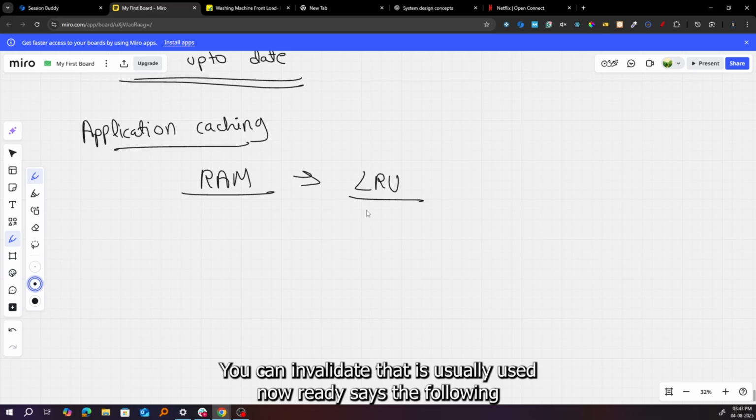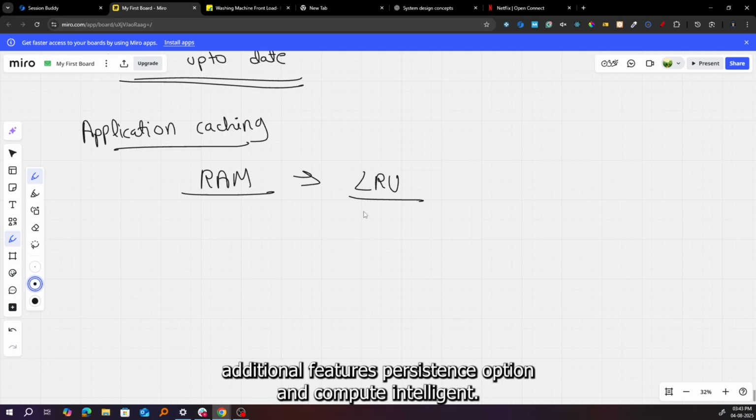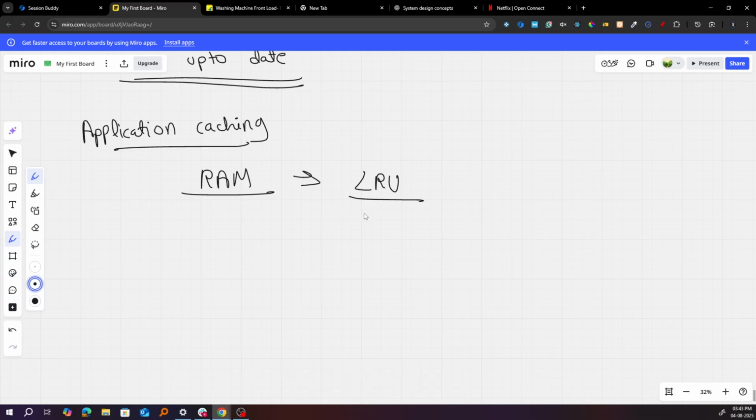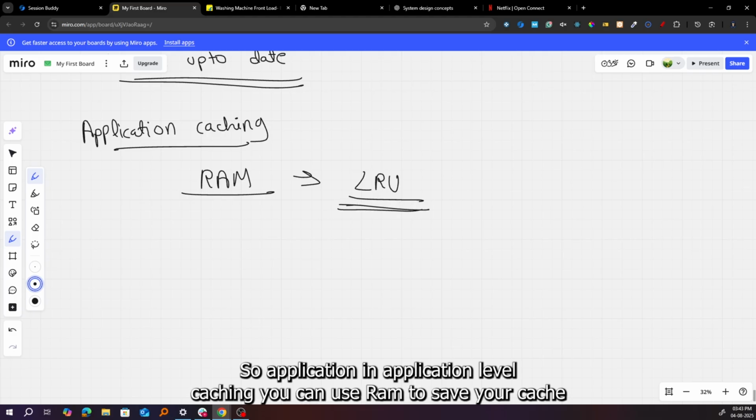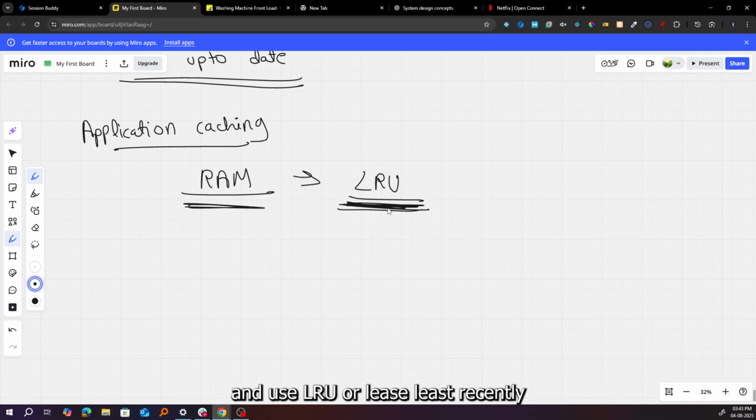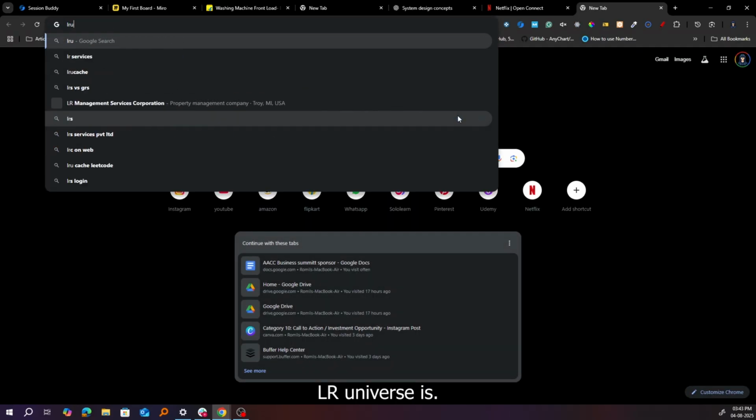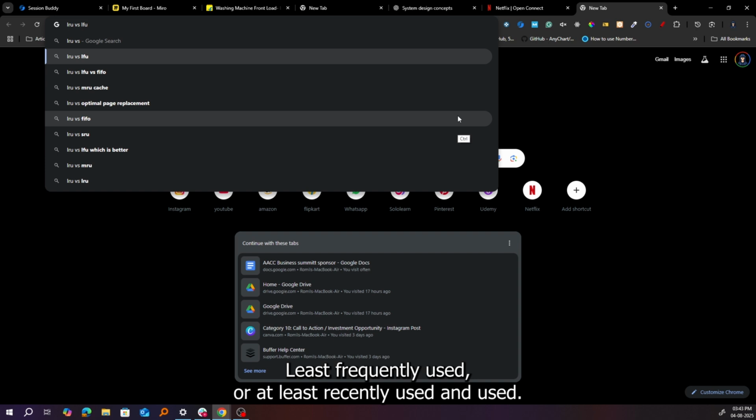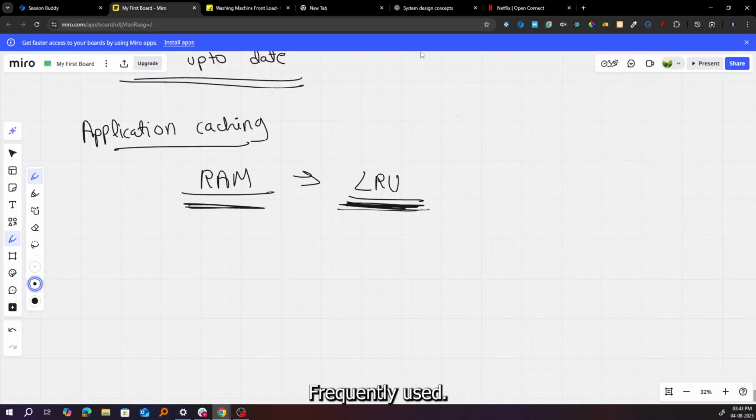Now Redis has additional features: a persistence option and built-in data structures. You should try to avoid file-based caching, as it makes cloning and auto-scaling difficult. So in application level caching, you can use RAM to save your cache and use LRU, least recently used, or there is one more policy, least frequently used. So that was about application caching.